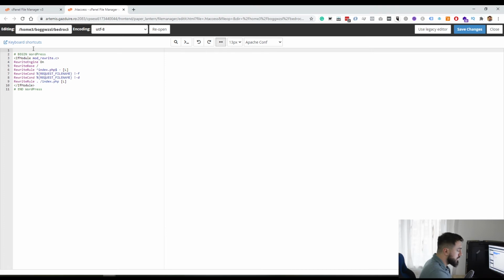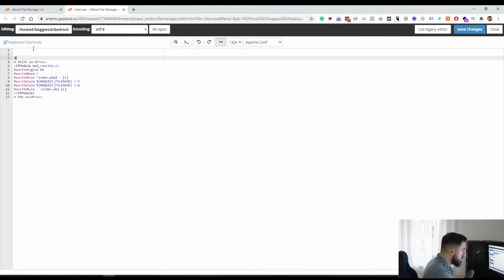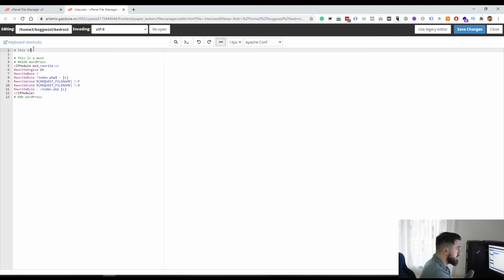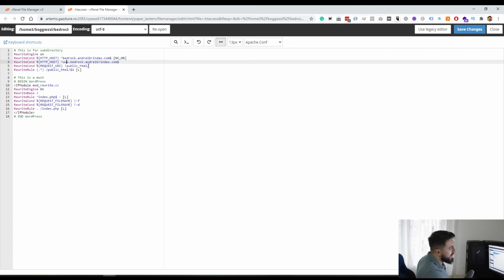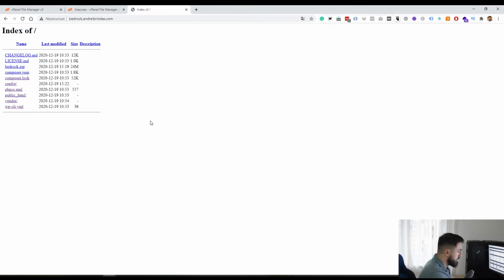This code, let me just write it here. This is a must. This is only for a subdirectory. So we need to have the rewrite engine on. We have written the URL of the website, and now we won't have to go to the public HTML folder to see the website. So let's see now how it is. Just save this file, and here is the website again.